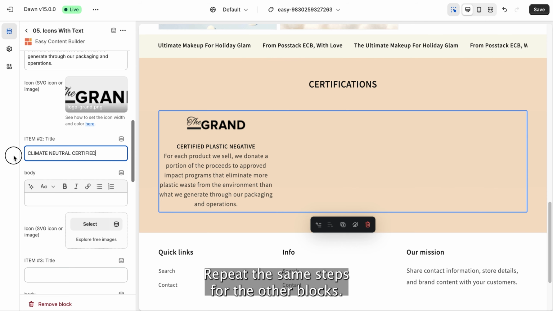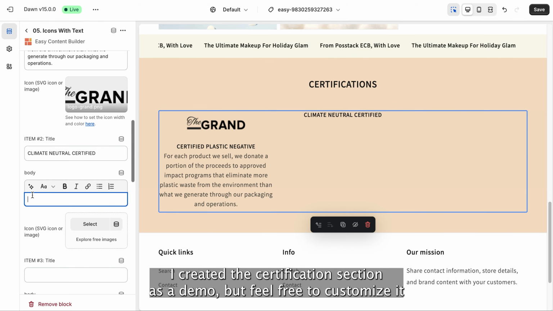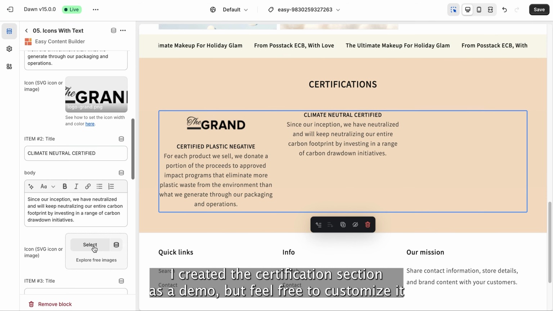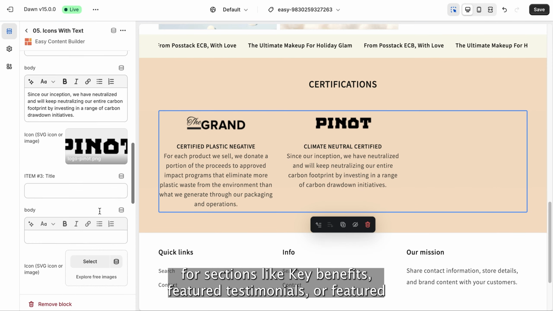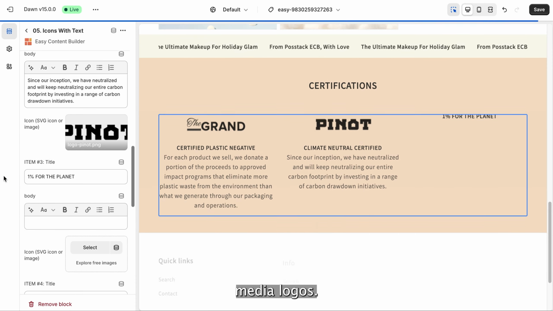Repeat the same steps for the other blocks. I created the certification section as a demo, but feel free to customize it for sections like key benefits, featured testimonials, or featured media logos.